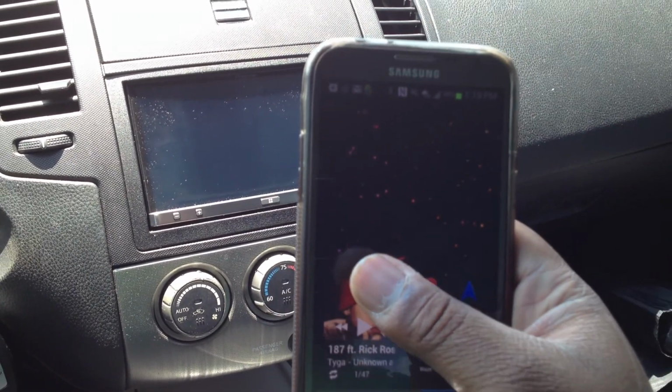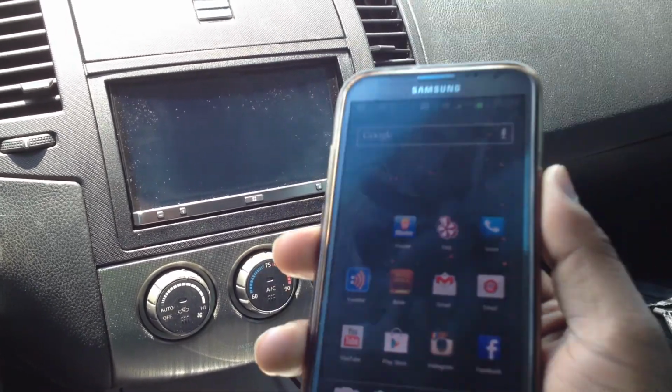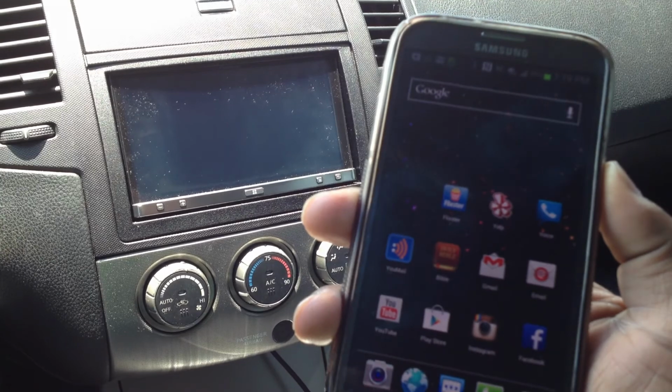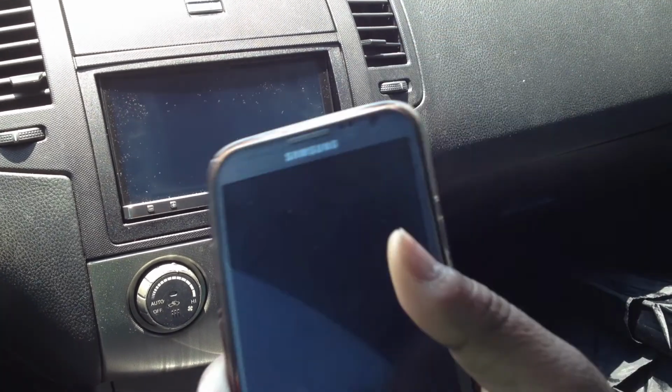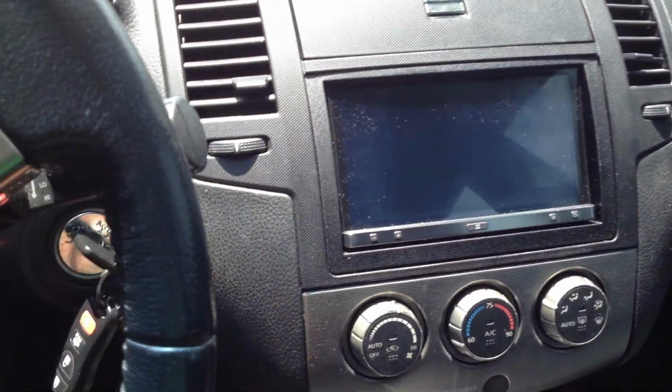I just have it set so that it does stop my music. And then it goes back to the home screen, and then it turns the screen off, or puts the phone into standby mode, which is nice. That way I can get out of the car, throw my phone in my pocket, and I don't have to worry about touching it. So let's say I'm done.